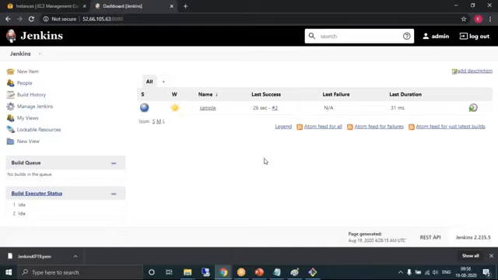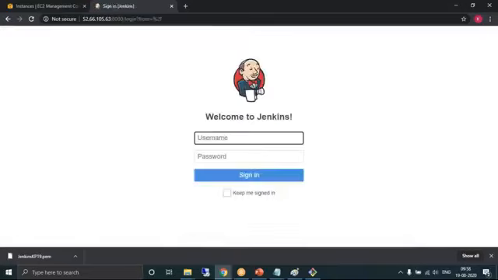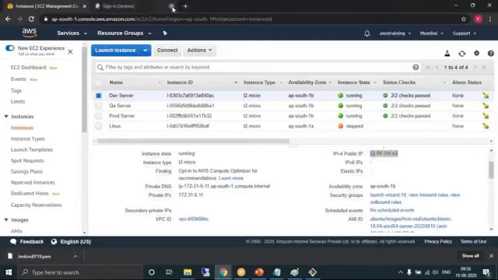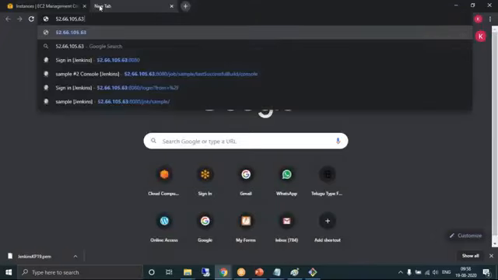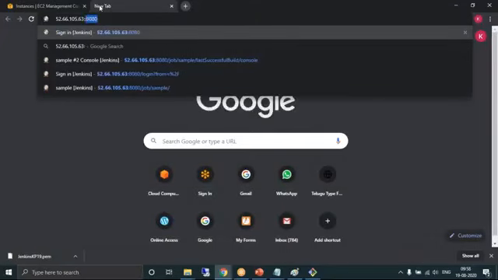Once you're done practicing Jenkins, please log out of Jenkins. Close the Jenkins environment. If you want to log in again, how to log into Jenkins? Where is Jenkins installed? Dev server. Take the public IP of the dev server. And Jenkins runs on which port number? 8080.